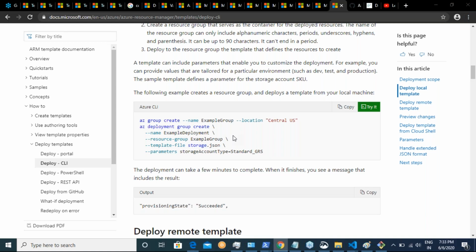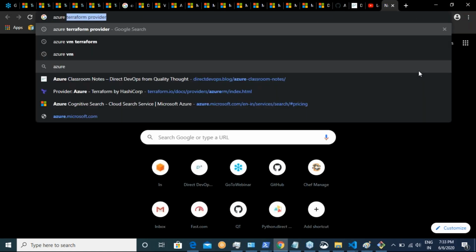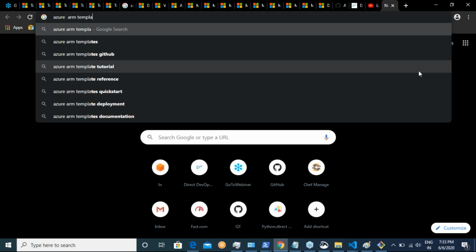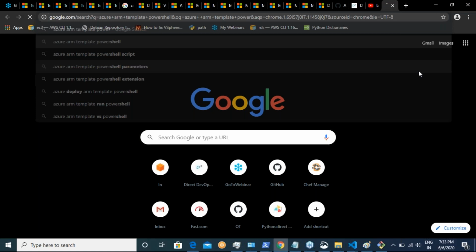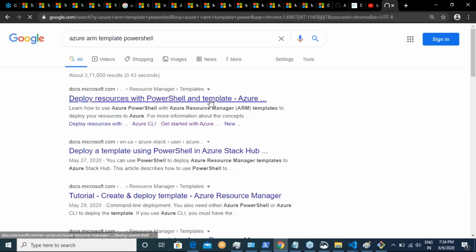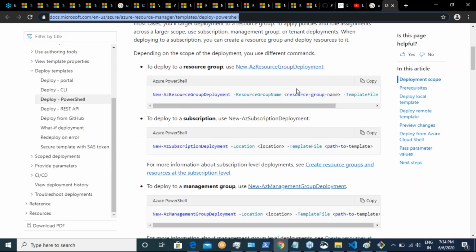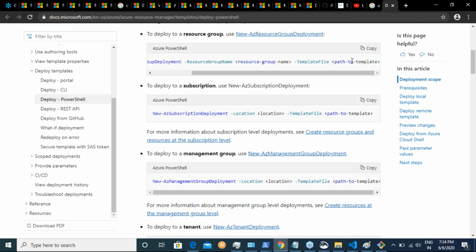Now, if you have to do the same Azure deployment using PowerShell, then rather than deploying by saying az deployment create and all of that, you will use New-AzResourceGroupDeployment with -ResourceGroupName and -TemplateFile. The story is the same.